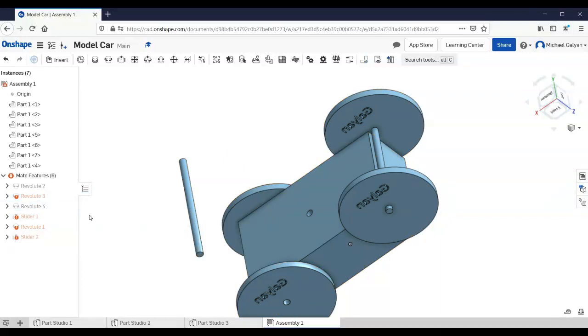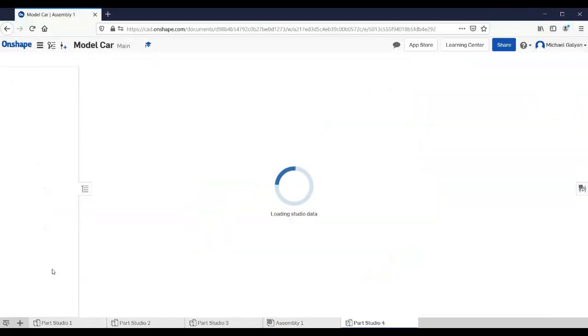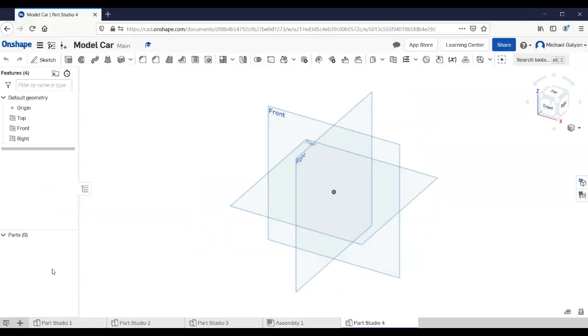Anyway, the next step we're going to do, we're going to add another part here. And we're going to make the roof of the car. So we're going to create Part Studio here. And we're going to make the roof. It's going to be a rounded thing, almost like a wooden block kind of toy.